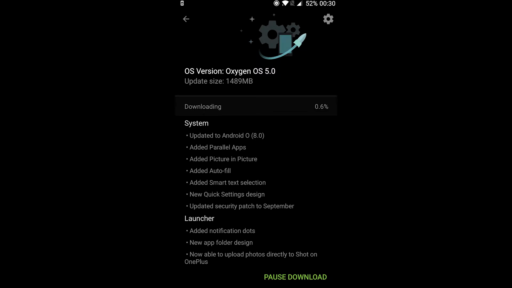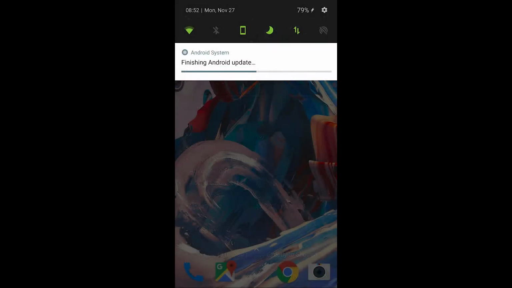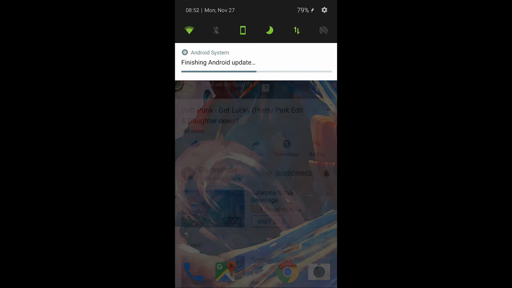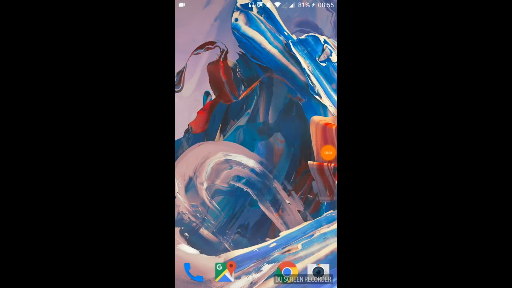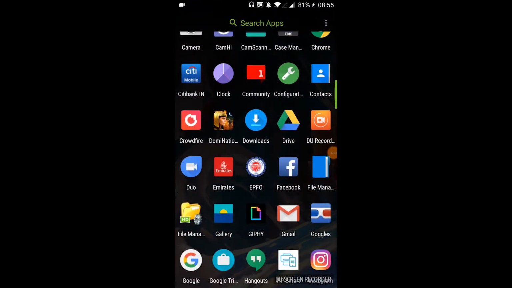All right, so this update came really quickly on my phone, even faster than the OnePlus 5. This update has some exciting new features like parallel apps, picture-in-picture, autofill, smart text selection, new quick settings design, and some updated security patches. The update itself was about 1.5 GB, and it downloaded really quickly. And I also noticed that when you're actually installing the update, you can still continue to use the phone. So that was really nice and something different you see on this update.